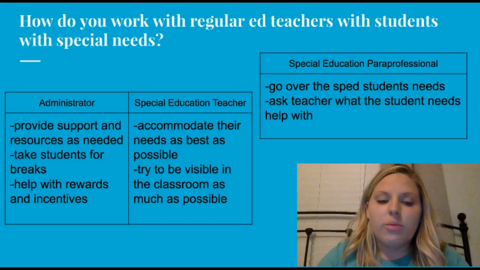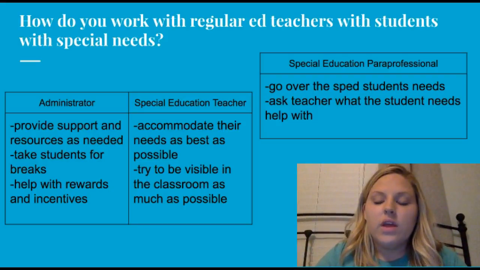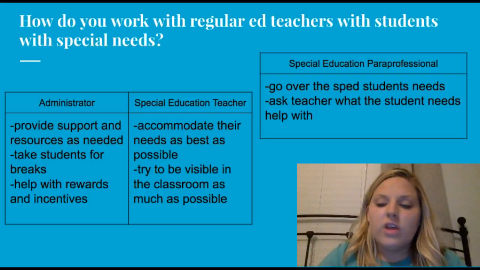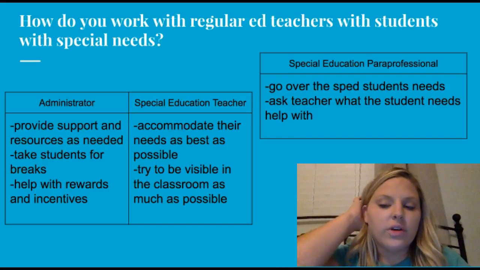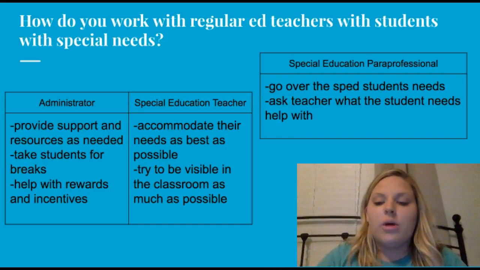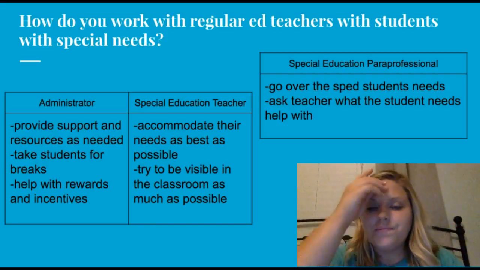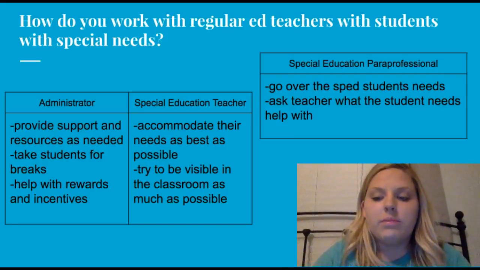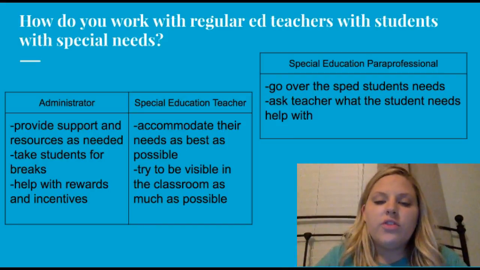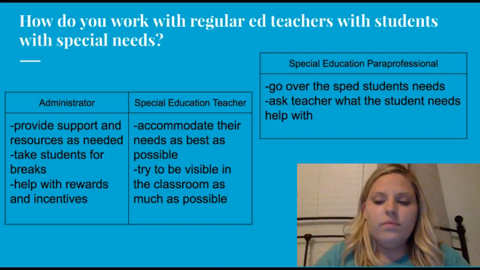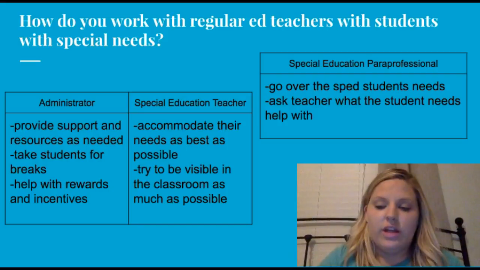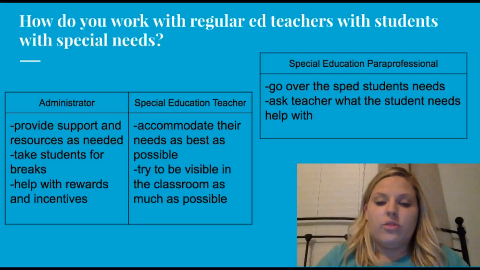And then she also helps with rewards and incentives. Sometimes special education students need that extra boost to help them get things done. And so like a sticker chart or a daily task chart can help some of those students. And she helps us develop those. The special education teacher said accommodating their needs as best as possible. Like I mentioned earlier, each classroom has a different schedule from the next.